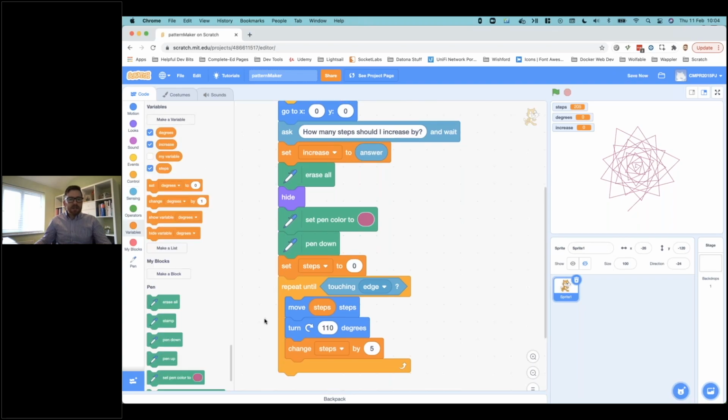So the final thing I need to do is where that change steps by was a number, my last change was set to 5. But if I bring over this, it's not steps, I need the increase one there. So we've asked the question, the answer that the person gave got put into increase, and now that increase one is being used down here to say how much it's going to grow each time. So let's try that. Green flag.